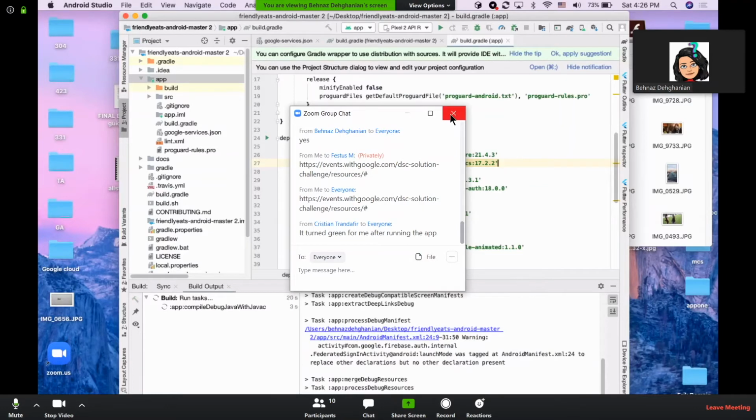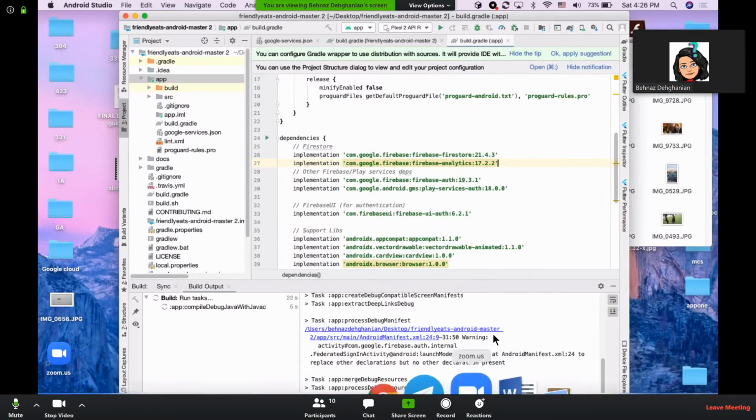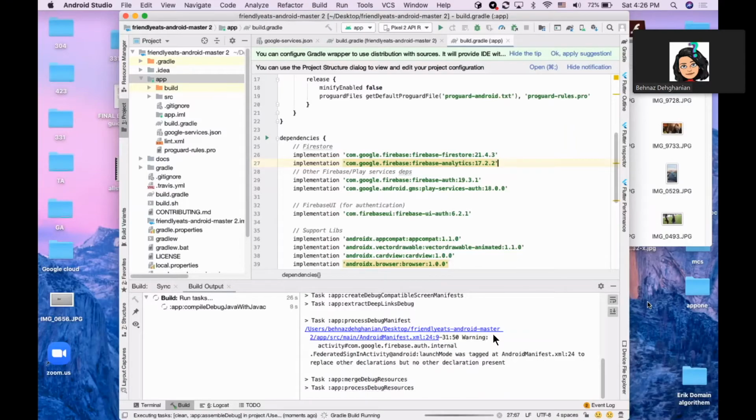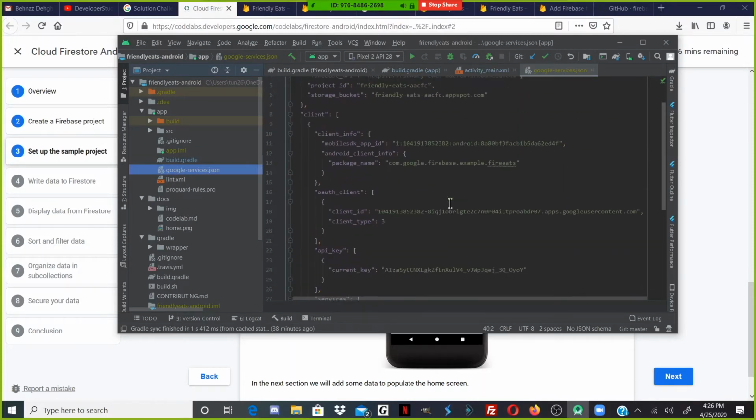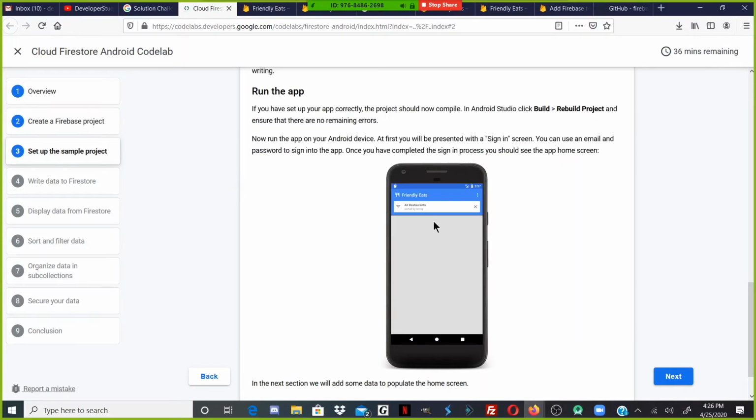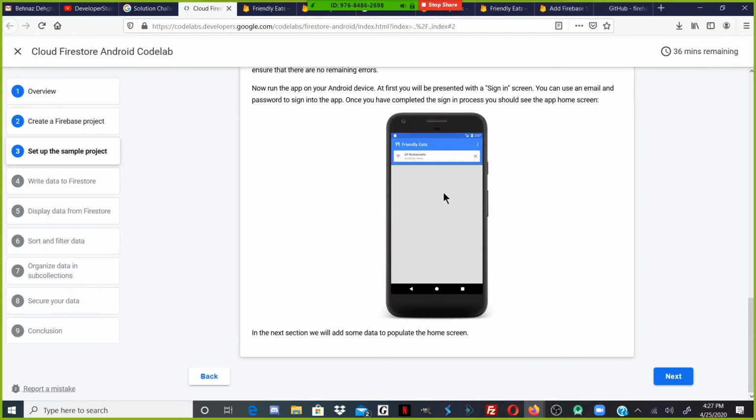That it turned green. It's important that you have that file in the right place. You should be able to build now with your JSON file in here. Click play, and it should show up to something like this.